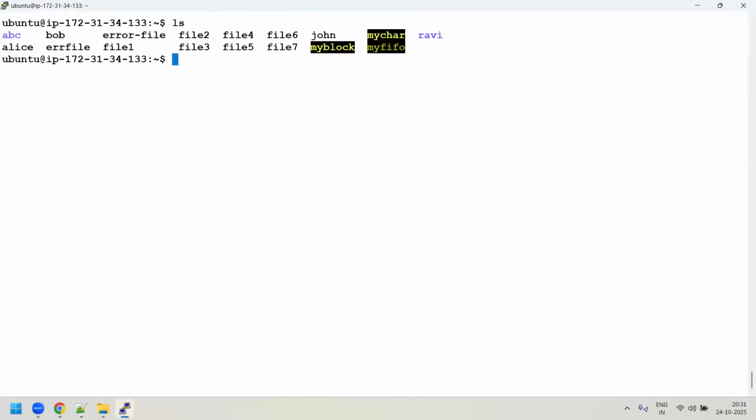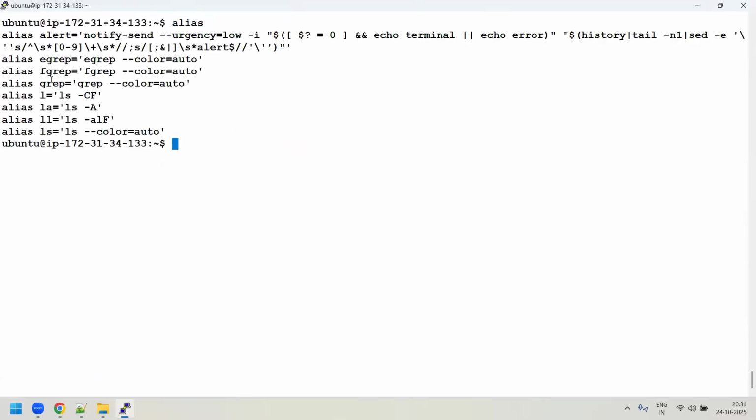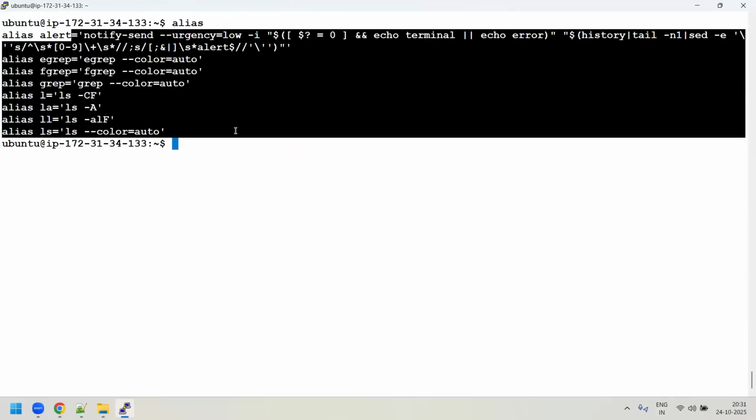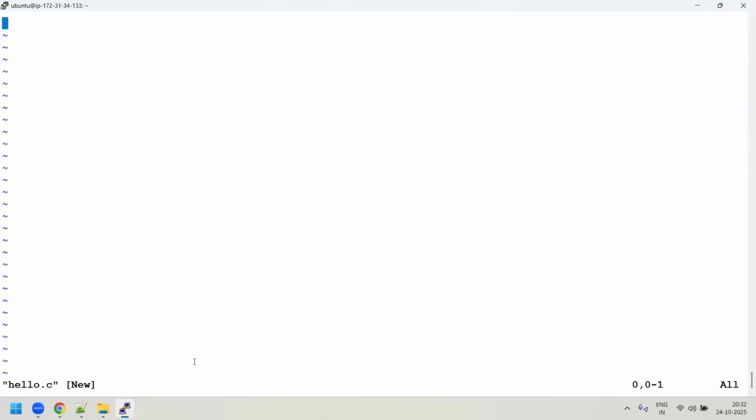I will just say vi. Some people use vim also, no problem. We can use either vi or vim. When you do an alias, you could see that vim is aliased to vi itself, but here it has not been aliased. In some companies they alias vim to vi, with some coloring effect, but we are not doing all those things here. I'll just directly use vi hello.c and press enter.